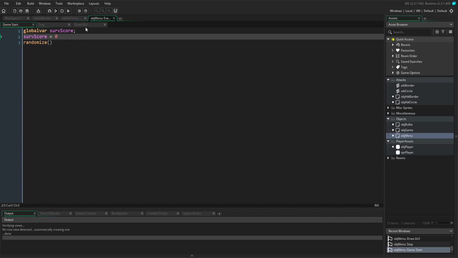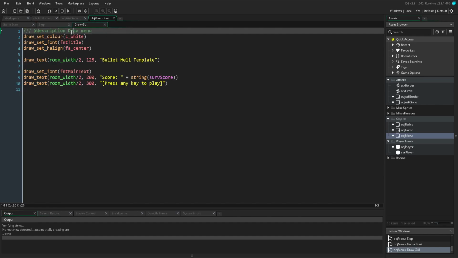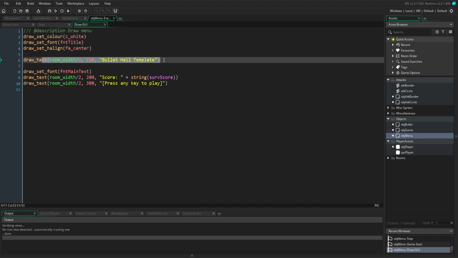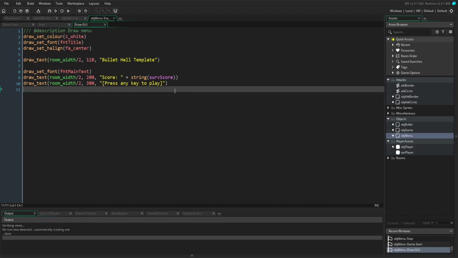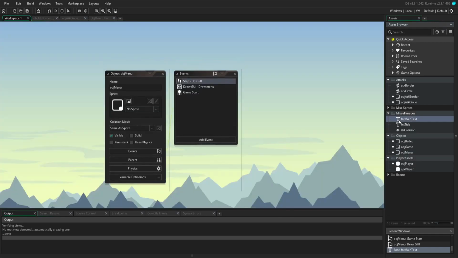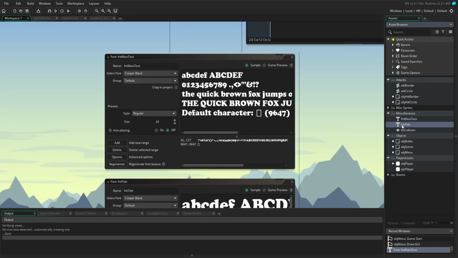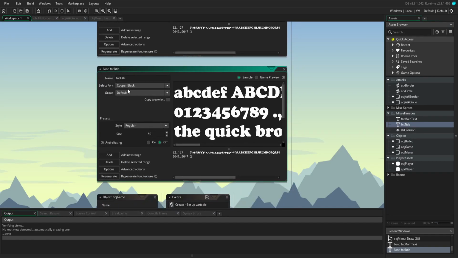Next, the draw GUI event draws a bunch of text, so we've got the title here with the big font, and also your score and your press key to start prompt in the smaller font down there. These fonts were made as a separate asset, and you can see that when you make a font, you can edit the size, font, and other things about it. That's just about everything for this game code-wise, so let's finish this with a quick show-off.